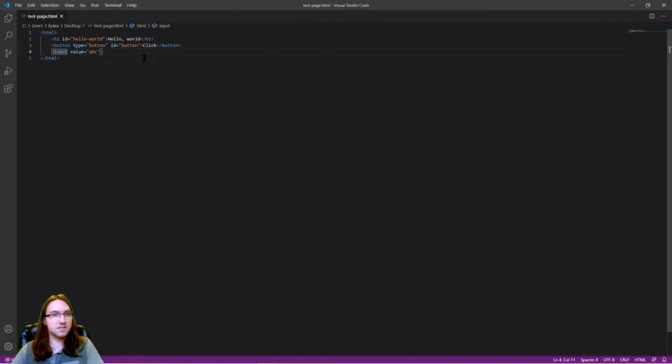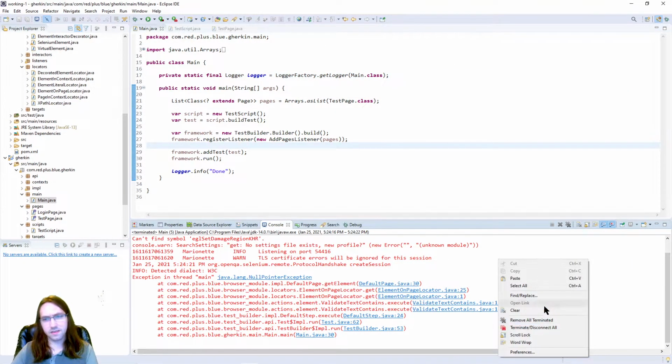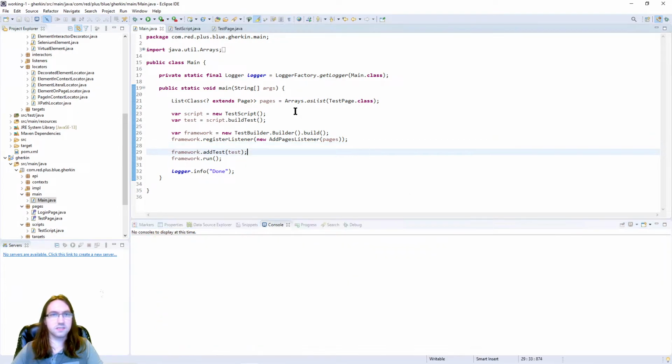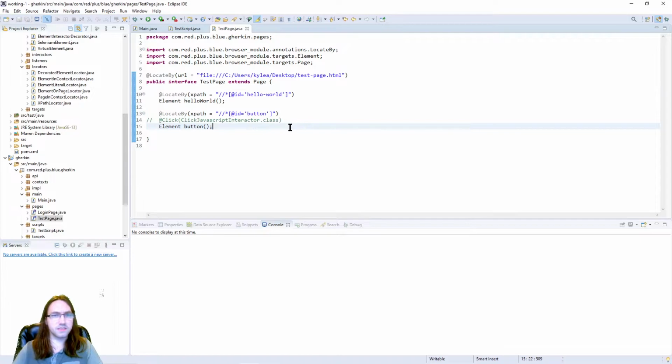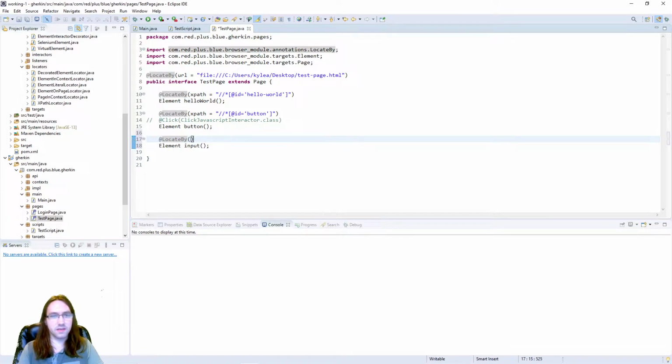So first things first, we actually need to give this an ID. Say ID equals input. I don't like that. Nah, just input. That's fine. Alright, so we got a null pointer because we did not actually specify the element. Better error messages is another thing I was intending to work on at some point. But for now, I'm just going to have to say locate by xpath, and we really should create a locate by ID. That would make this much easier.